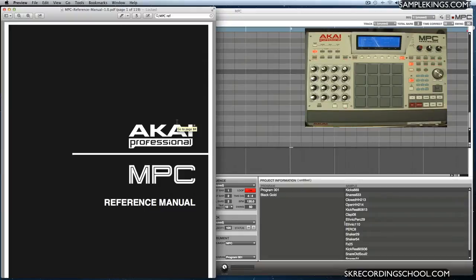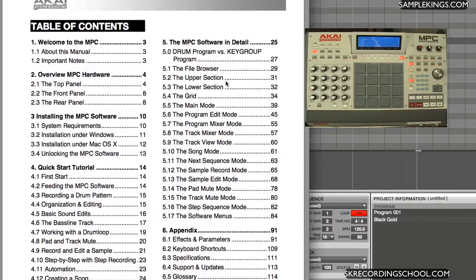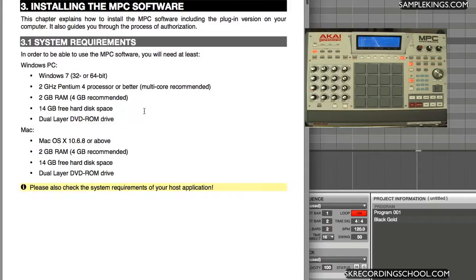Now before you start, it's important for you to have your system set up properly. If you're running a Mac or a PC, you need to know what the requirements are to run the Renaissance software. So there's a little manual that comes with this, and there's a reference manual that's on the install disk. I've already installed it, so here it is, installing the MPC software. And here are our system requirements for PC and Mac. Now follow this, you should have no problems at all.